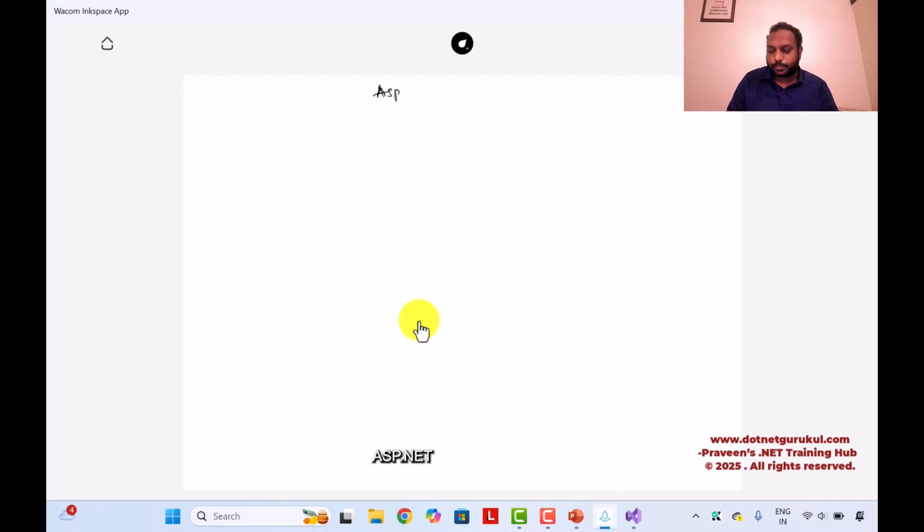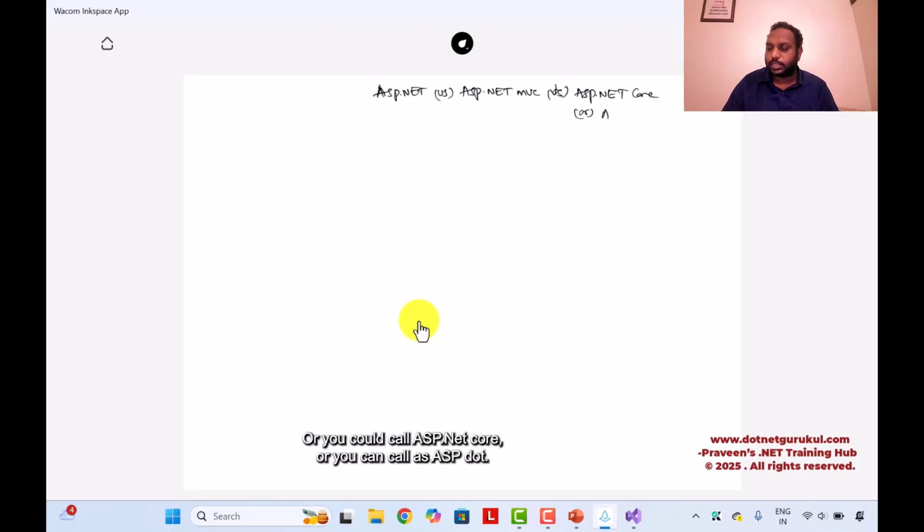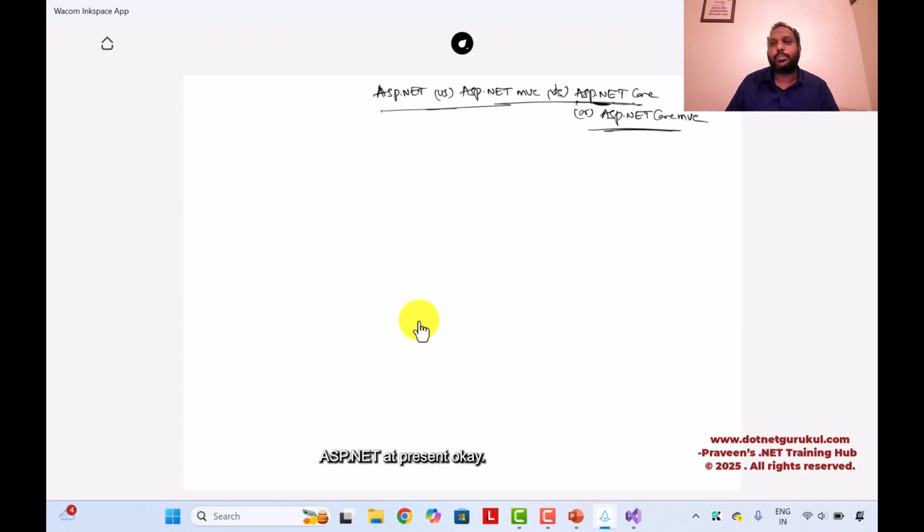ASP.NET versus ASP.NET MVC versus ASP.NET Core. You can call it ASP.NET Core, or you can call it ASP.NET Core MVC. These are the terminologies in web development in ASP.NET presently. You can call them ASP.NET Core, or ASP.NET Core MVC.